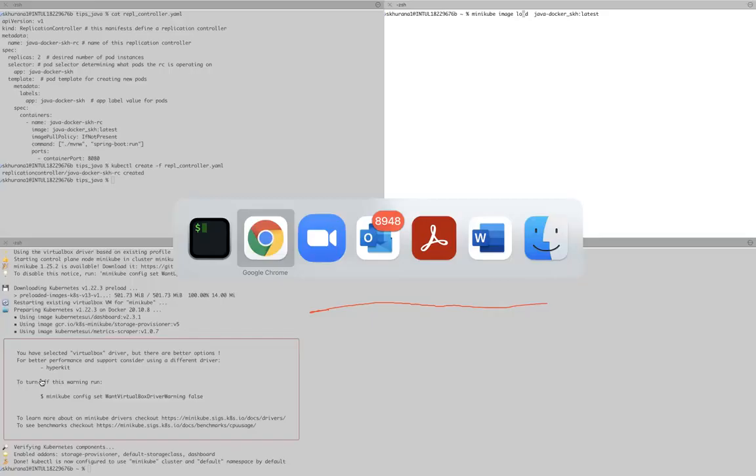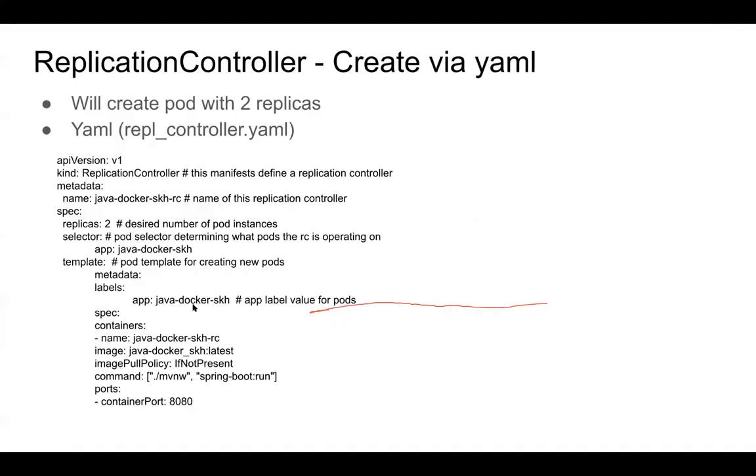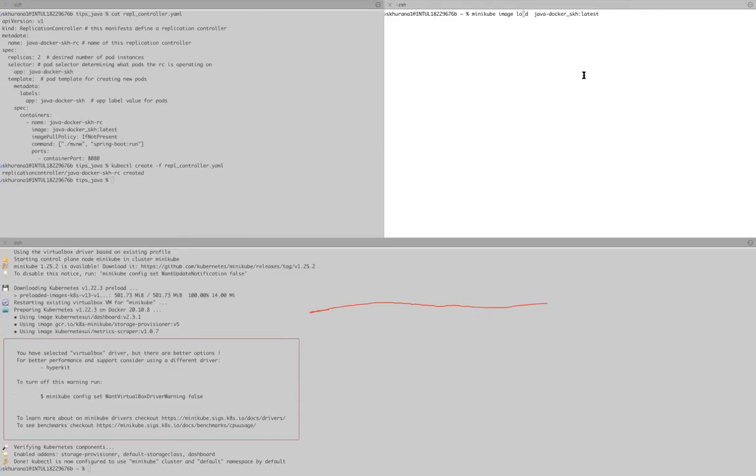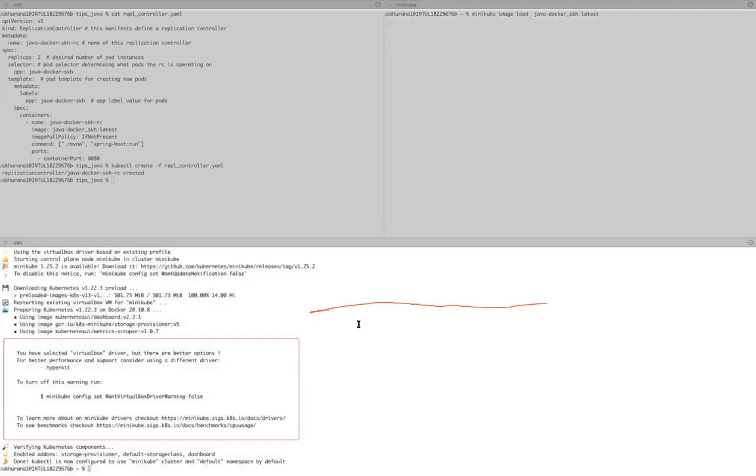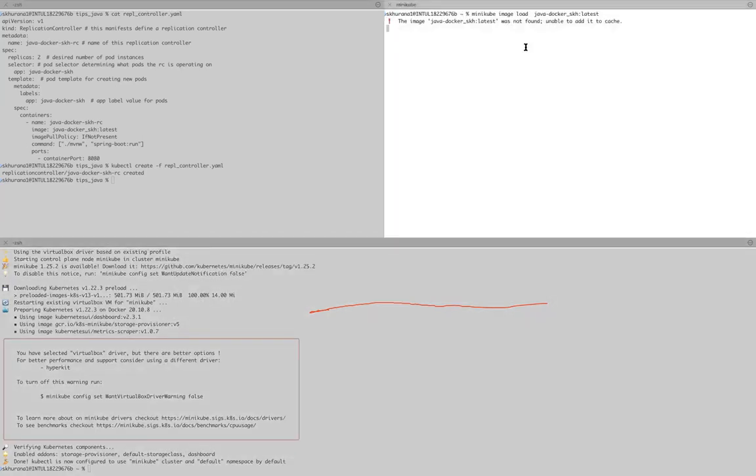Okay, and what is the version of the image I have given here? It is supposed to take image latest only. Okay, let's see. Okay, the image is not found here.